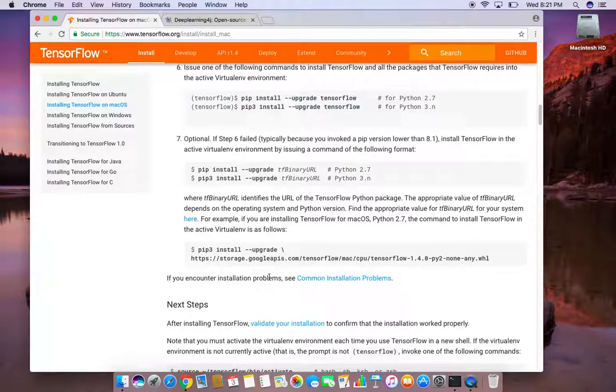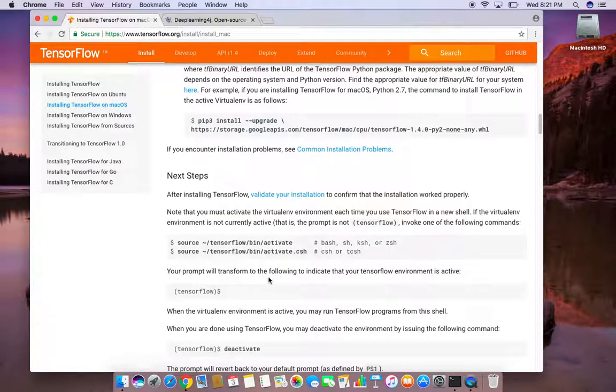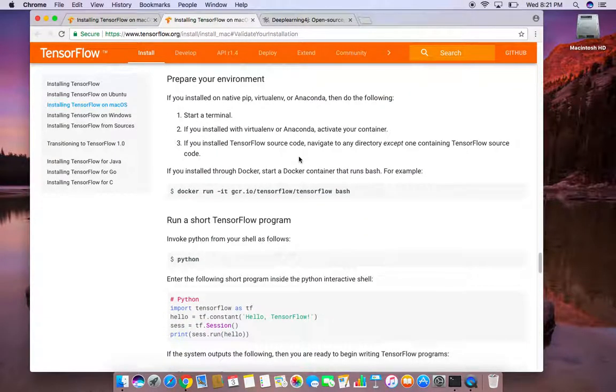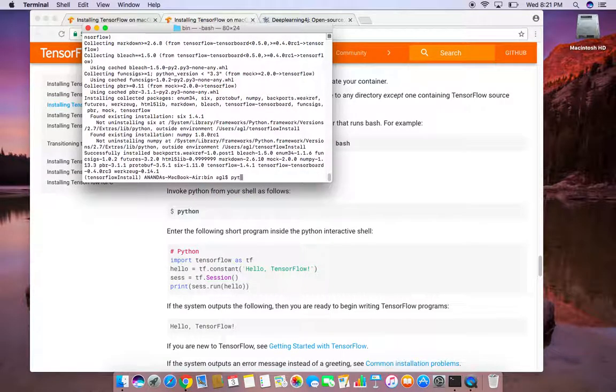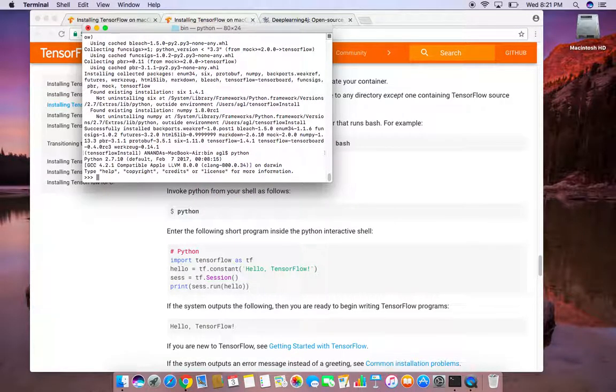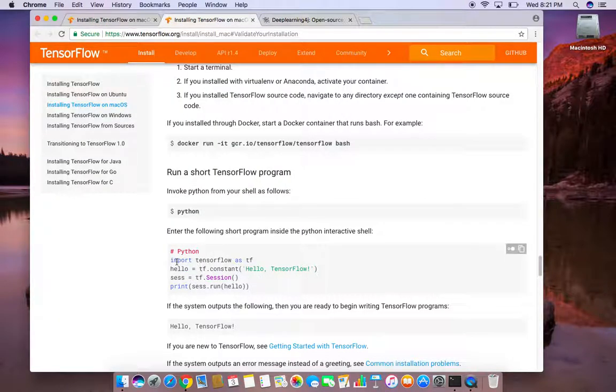Okay, after installing TensorFlow, we need to validate our installation. So let me validate my installation by running these commands. Python. Okay, so the Python terminal got opened. So import tensorflow as tf. This is the main thing we need to do to achieve anything.